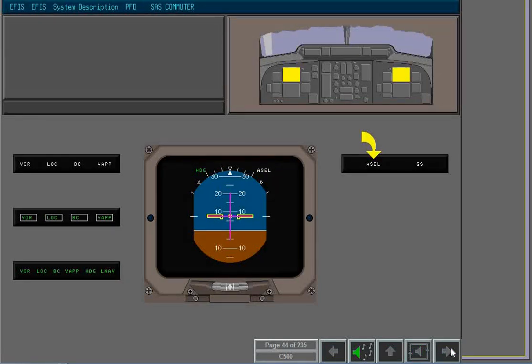Pitch modes are displayed in the top right field of the FMA. Armed pitch modes are displayed in white. These modes include ACEL for altitude selection and glide slope.